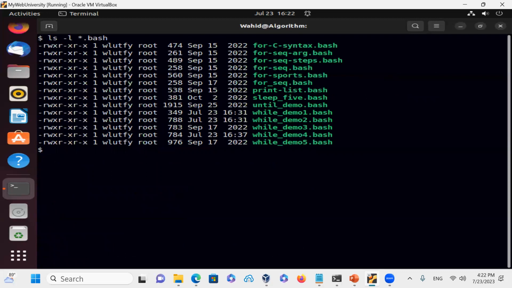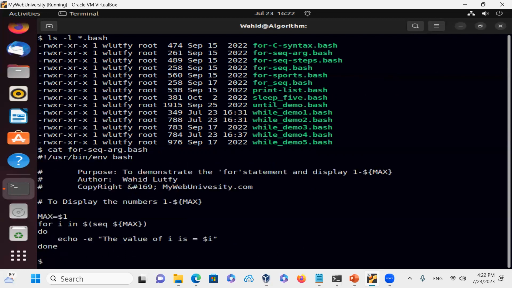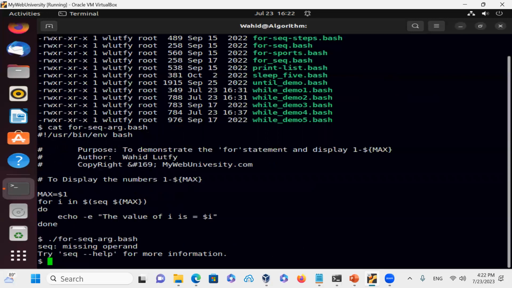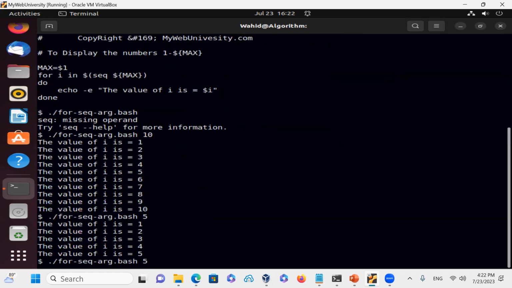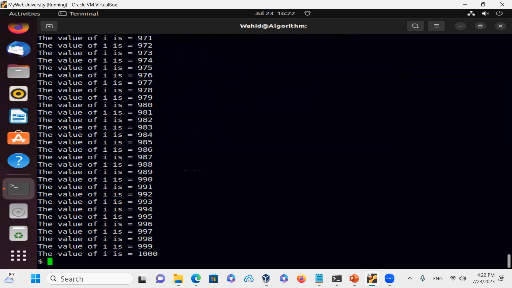And then the sequence argument, sequence-arg.bash. This one is a very simple example. It is basically saying missing operand, since we did not give the operand, $1 is here. You could say 10, it will print 10 numbers. You say 5, it will do 5. You do 1,000 numbers, it's going to do all that.